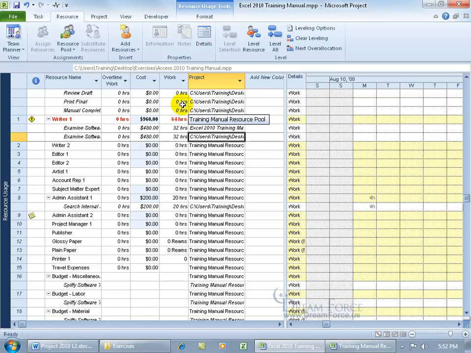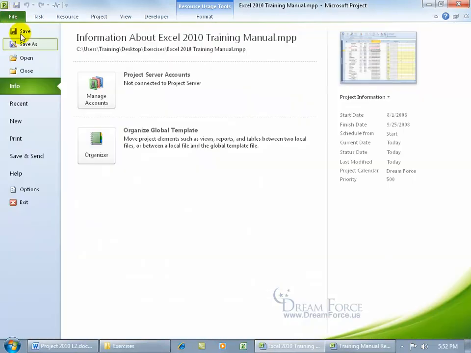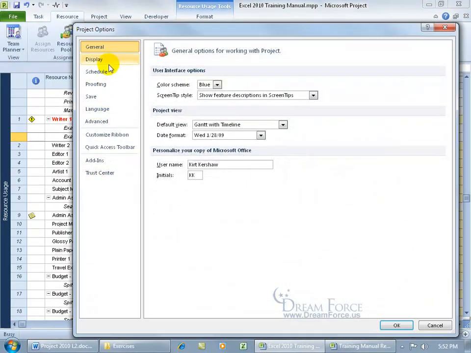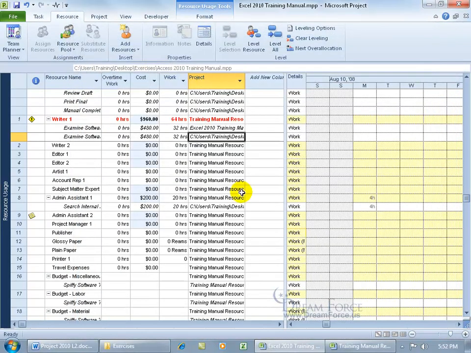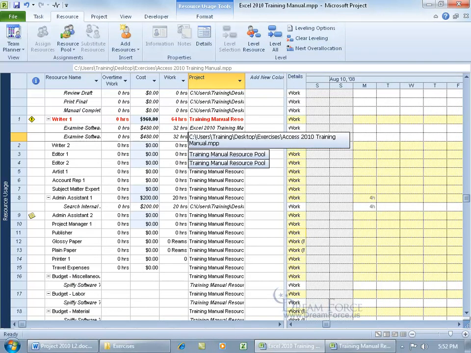And again, to get the entry bar, come up here, click on the File tab, go down to Options, go to the Display category and check Entry Bar and click OK. So I can see that he's being used in this other project. If he's being used in other projects at the same time that's causing this over allocation, I can contact them and go, hey, everybody knock it off. I got to use them. And if you want to know if they're over allocated by a couple hours, maybe you can give them overtime.